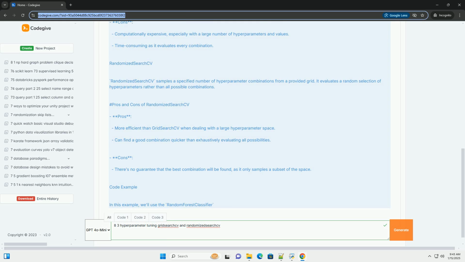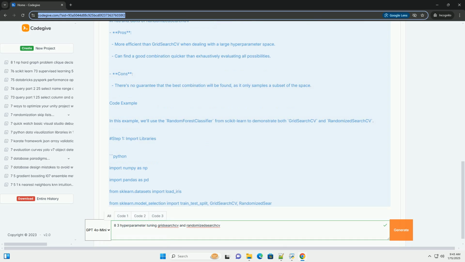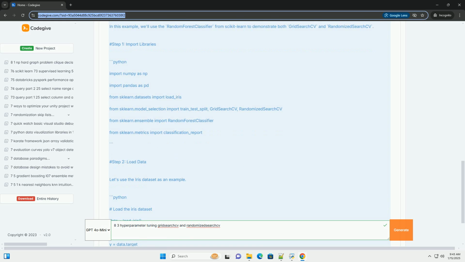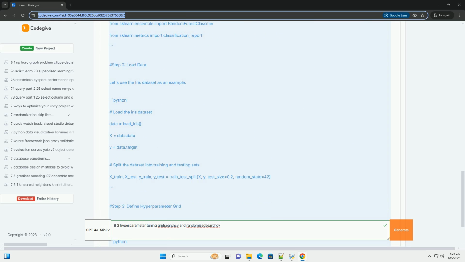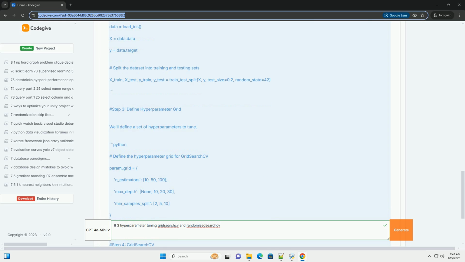Hyperparameters are configurations that are external to the model and cannot be learned from the training data. They are set before the training process begins and can significantly affect the performance of the model. Examples include learning rate, number of trees in a random forest, and the maximum depth of a decision tree.